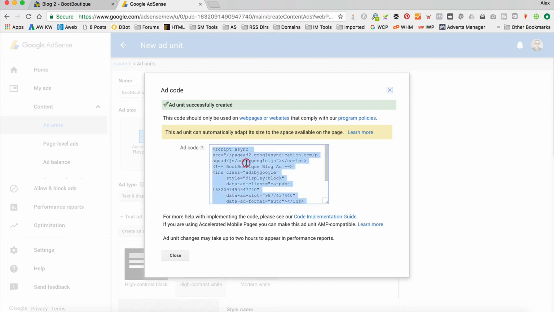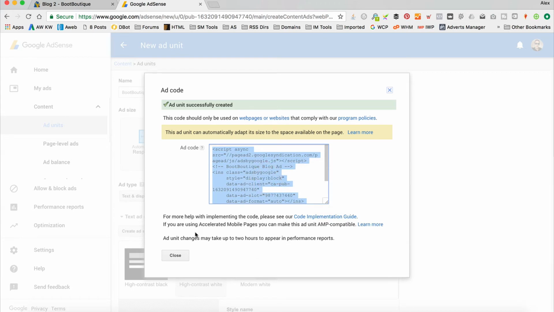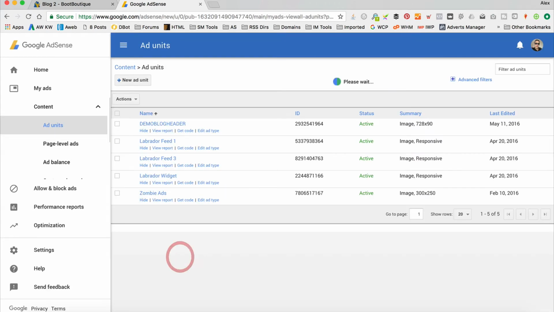Then what we need to do is copy this. So I'm just going to click on it, then press Command C on my Mac. Could be Control C on your PC, to copy it to my clipboard. Also right click and select copy if that's easier. So there we go, and close that.